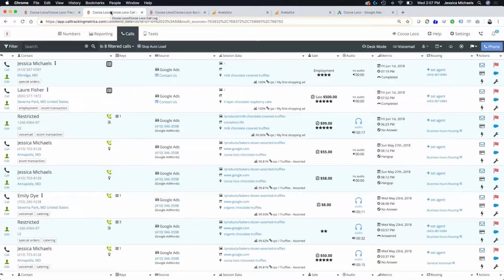Here I have a filtered view of the call log, and really with these two integrations, we're trying to do one thing, and that's to capture all the session data. Right here we have a great example of when we've successfully captured and attributed the data. If we look right here, this first part of the session data is going to tell us the landing page the user came in on.